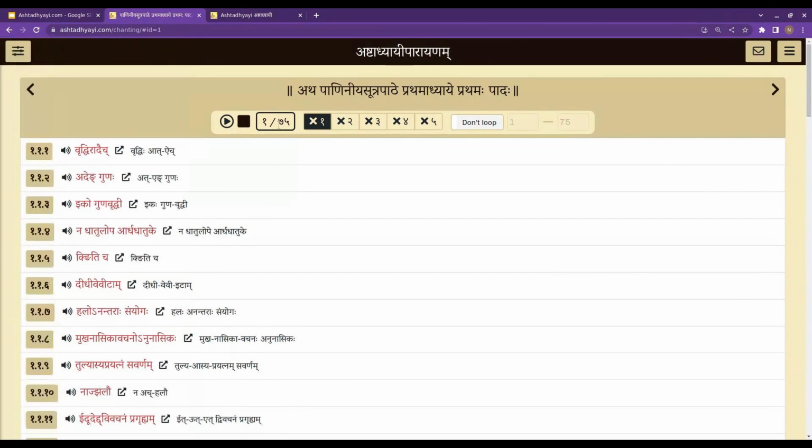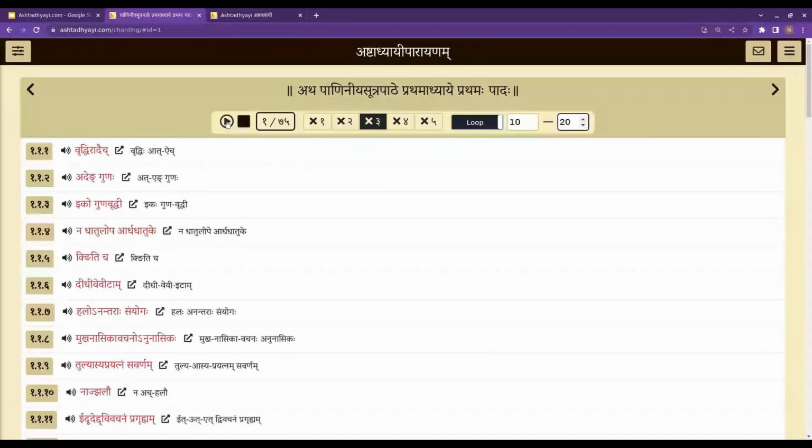The player available on the top allows the user to customize their goals, like the number of times every sutra must be repeated, whether it should be a single parayanam or a looped parayanam. And if it is a looped parayanam, then what is the location on which the looping should happen? After setting these controls, one can then press this play button and the audio will start obeying the restrictions set by the user.